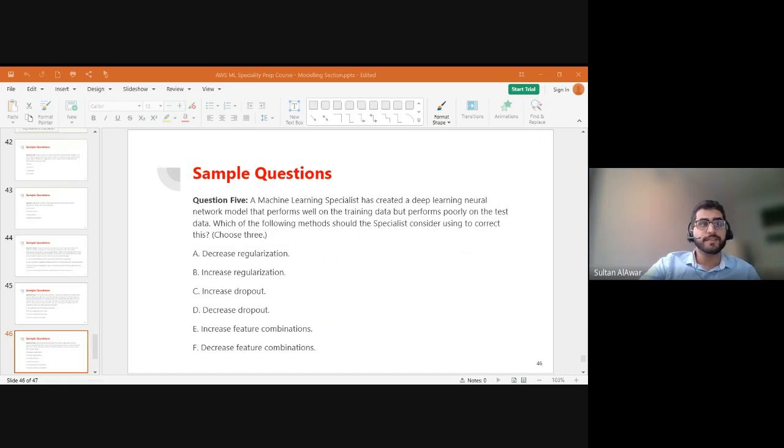Question 5, they are telling us a machine learning specialist has created a deep learning neural network model that performs well on the training data, but performs poorly on the test data. So we have an overfitting problem here. Which of the following methods should the specialist consider using to correct this? We have to choose 3. Here they are telling us that they are creating deep neural networks. This is the first keyword. It performs well on the training data, but performs poorly on the test data. So we have an overfitting problem here.